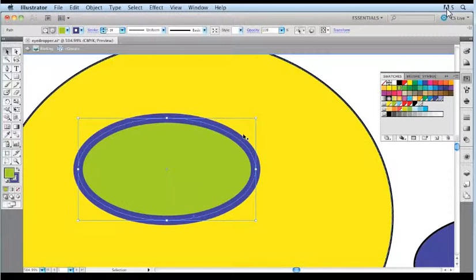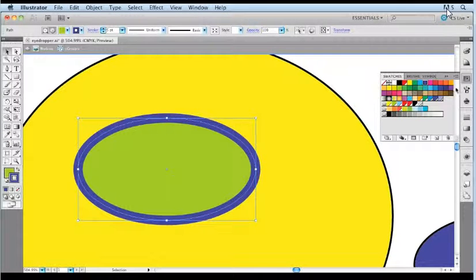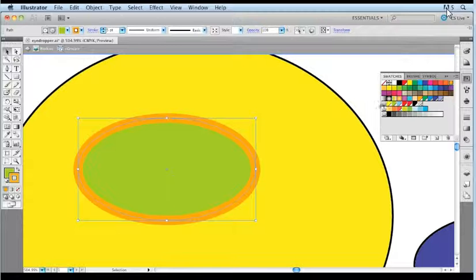If I wanted to adjust the stroke color of the object, I would need to click on the stroke button to bring it forward. Now I can apply a different color to the stroke of the selected object. If I come over here to my swatches panel and choose a different color, you can of course see the change.